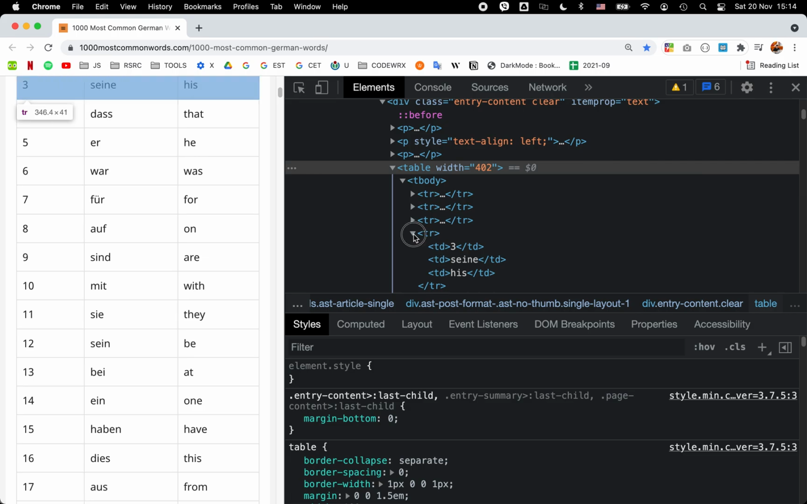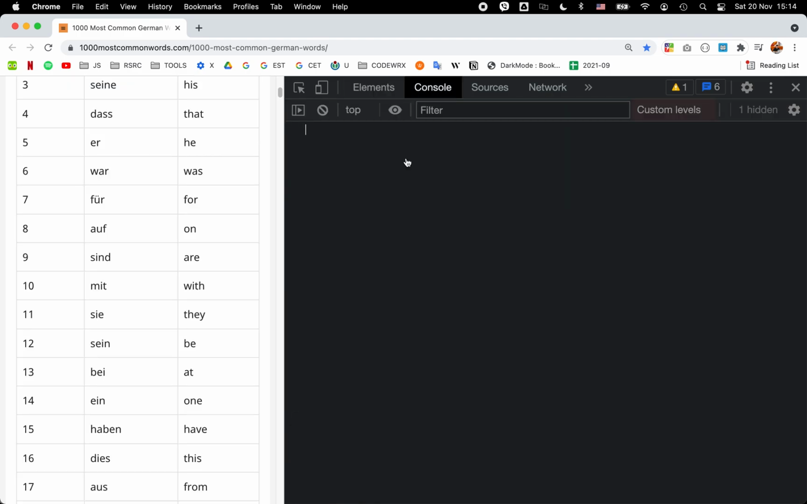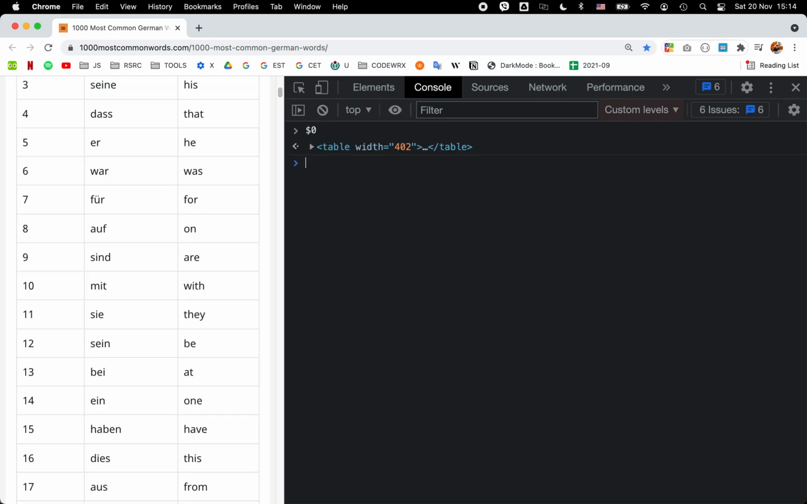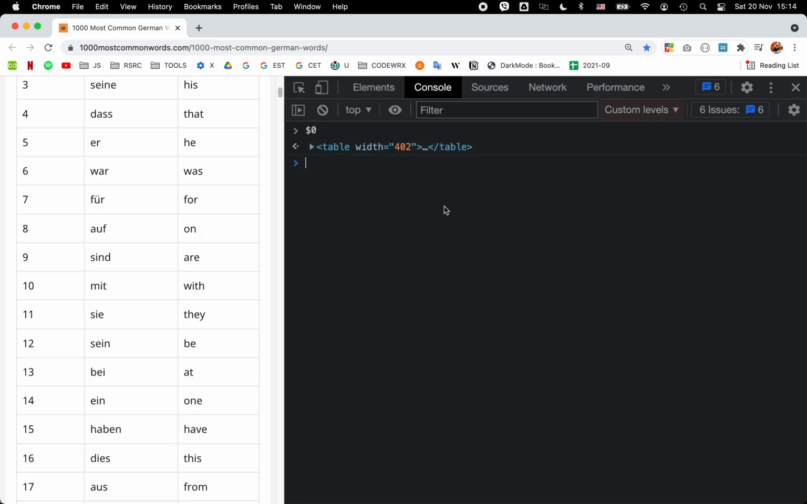So the first thing I can do is click on the table element here in the inspector. I see this shortcut, $0, which means that if I switch to the console, I have access to this element just by using the shortcut. So $0 gives me a reference to this element. Okay, so I have this shortcut.